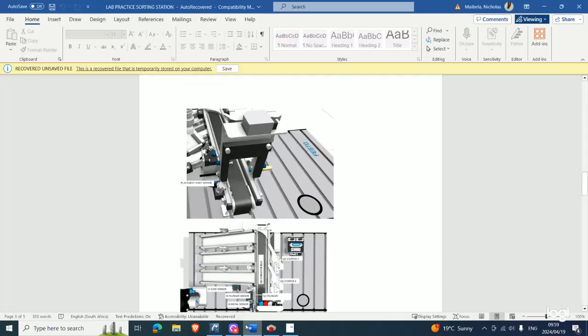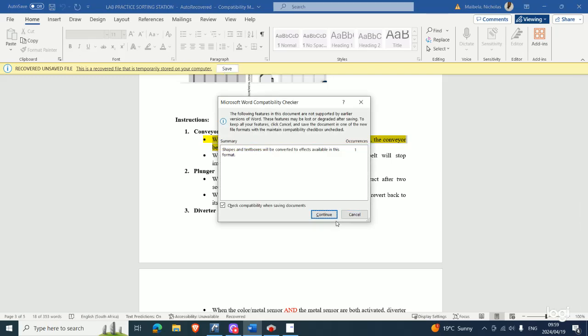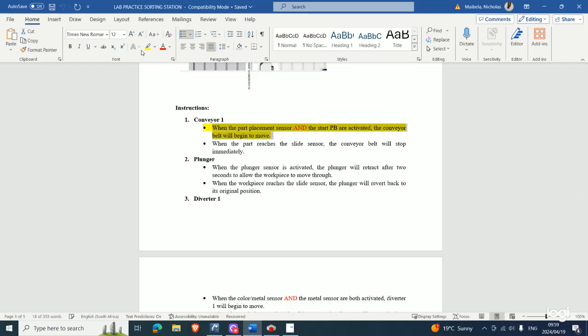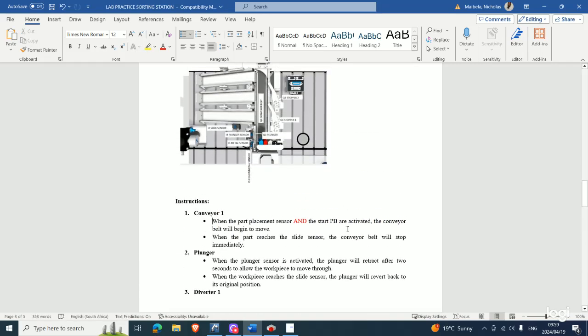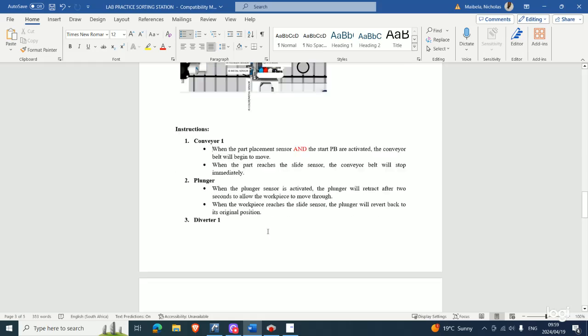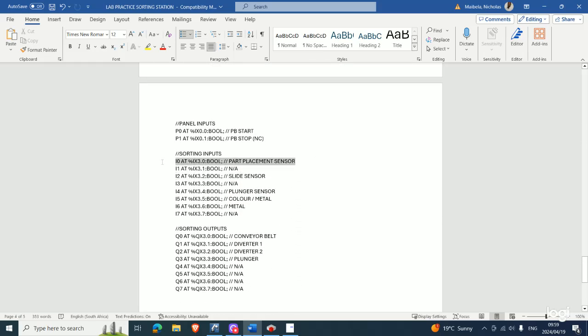We'll be using this guide. It has instructions, I've put in instructions so it's going to be easy to follow. So now we'll be following these instructions. They are saying when the part placement sensor and the start push button are activated, the conveyor belt begins to move. According to our inputs, our part placement sensor is I0, and our start push button is P0.